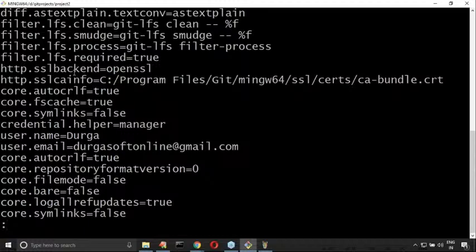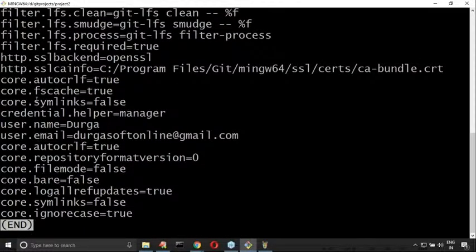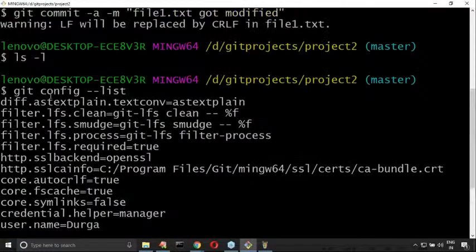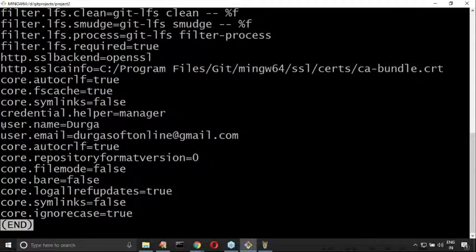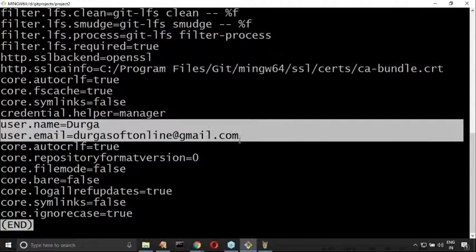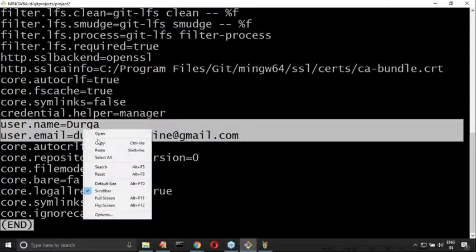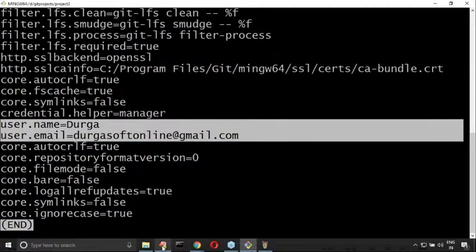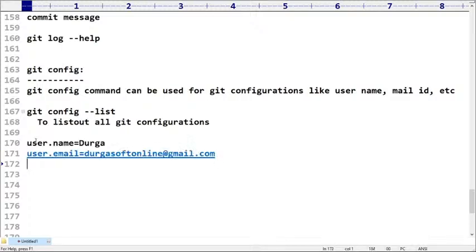Multiple things are available. Forget about the remaining; once the time comes, I will explain the rest. As of now, just be aware of these configurations. Observe which configurations are there: user.name, user.email. I hope you are aware of these. Clear?